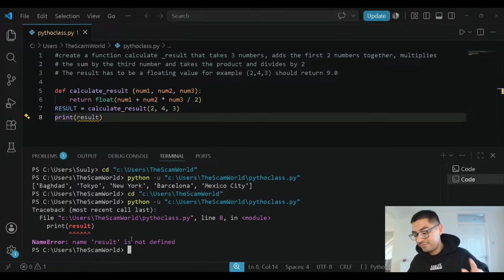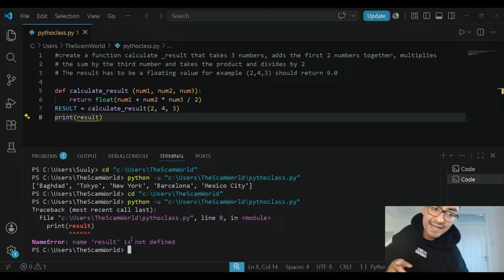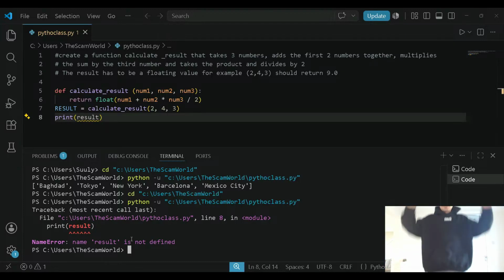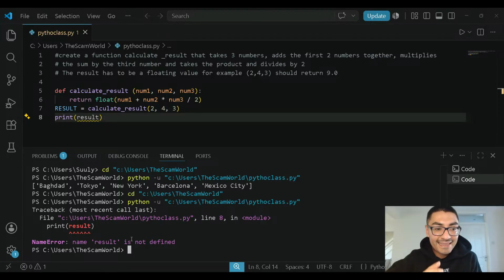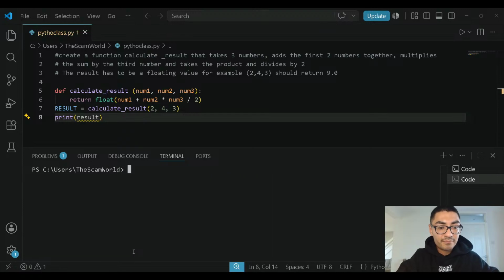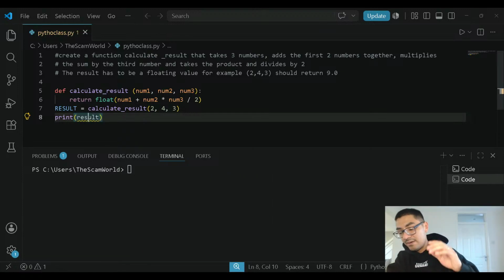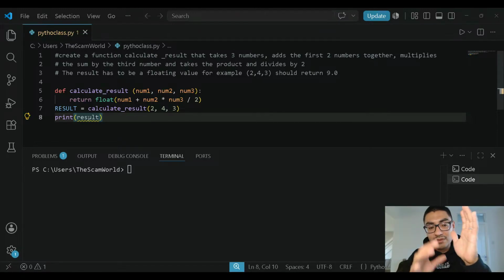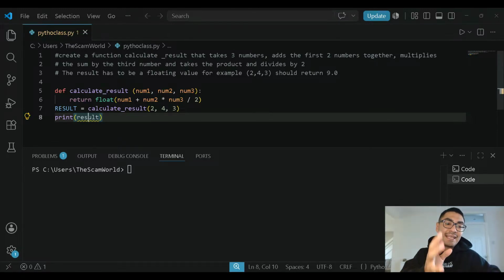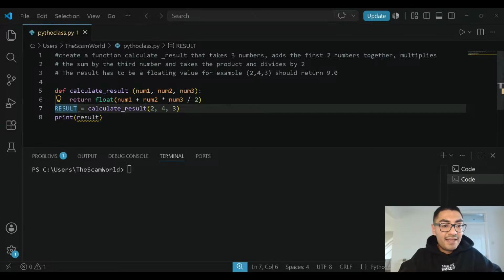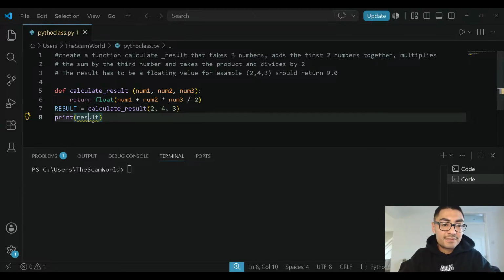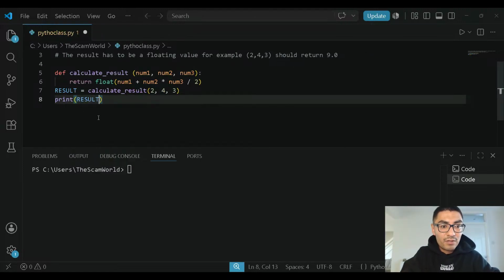And I have a mistake. I did this mistake on purpose, guys, just so you can learn. So I'm going to clear the screen. And what happened here? This is something I've been teaching you throughout this whole course: Python is case sensitive. I have my variable called Result here, and I'm calling that variable result with lowercase letters. So I have to call it with capital letters.